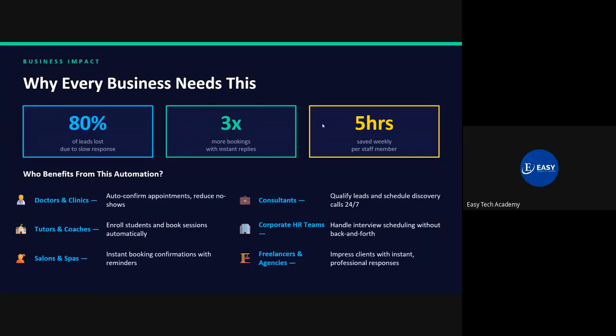Every business needs this. Doctors, consultants, clinics, they need it. Tutors, coaches, they need it. Spas, salons, they need it. Corporate HR, they need it. Freelancers, they need it. The truth is, this can help you save leads. This can help you with your booking system. This can help you save time.